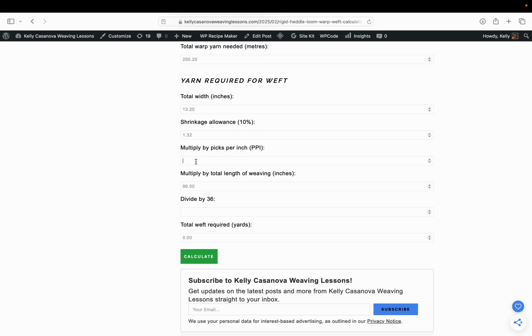Well, I didn't mention this at the start, but my hypothetical scarf is a balanced plain weave. So that means that my picks per inch are going to be the same as my ends per inch. And if you recall, right back at the start, we're using a 7.5 dent heddle. And so my picks per inch is also going to be 7.5.